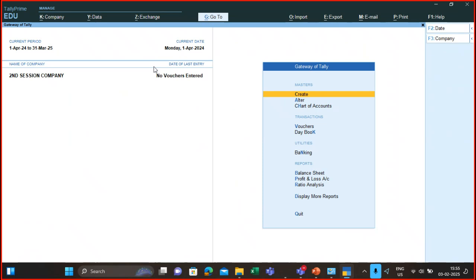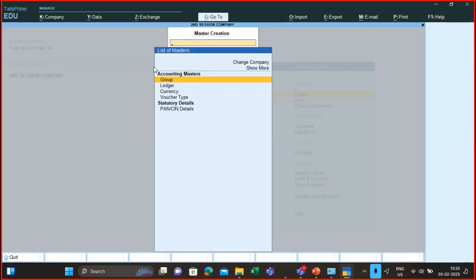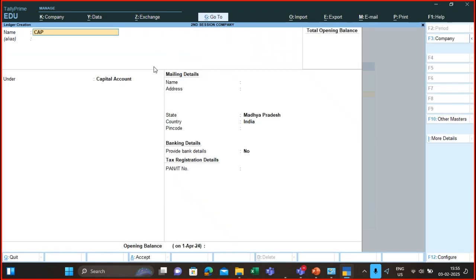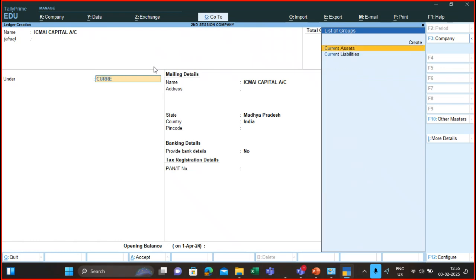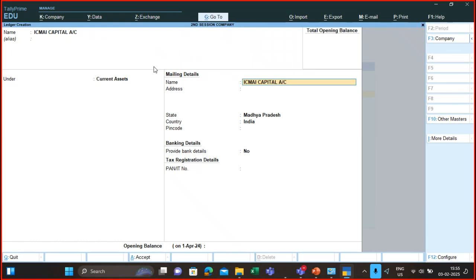So I'm going to create one capital ledger, the capital account. I can create the capital with the name ICMAI capital account. No matter what the name is, but the group should be correct. If you are not selecting the correct head, then it will go according to the head. For example, suppose I'm selecting here current assets, then it will reflect in the balance sheet asset side.